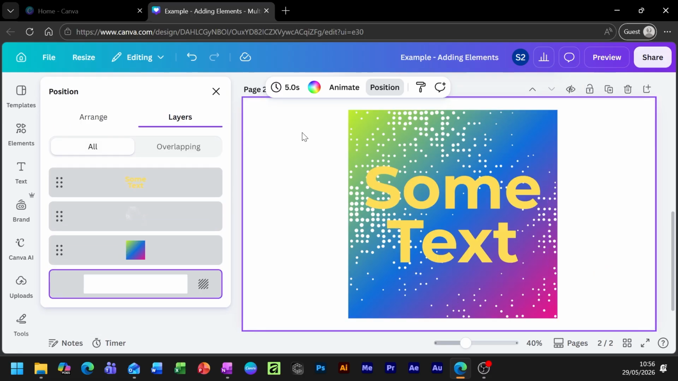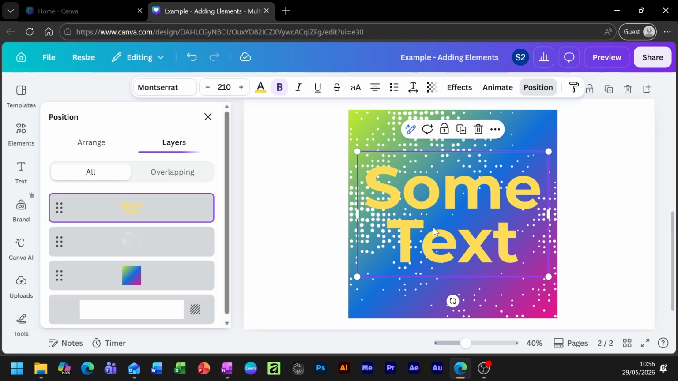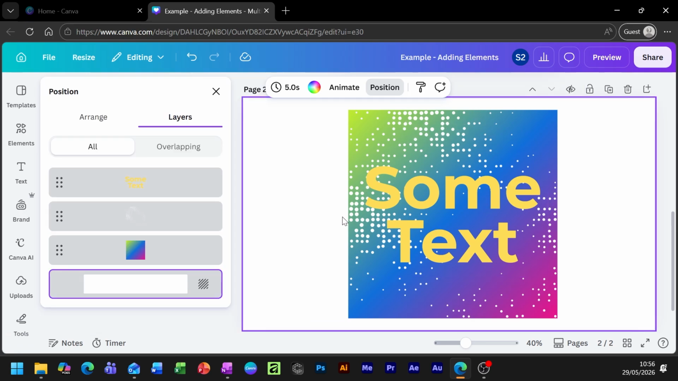So that is how you do layers and how you make sure that your things are in the correct positions. But there's also different things that you can do with layers. This is what I want to show you.